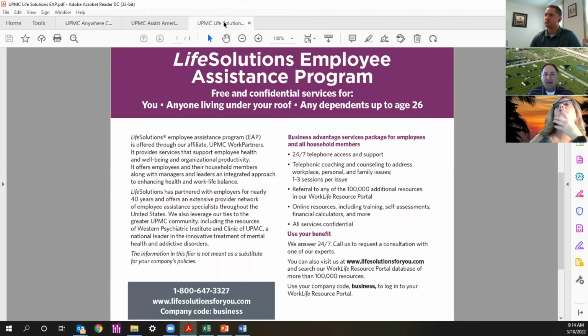And then the next slide should be the UPMC Life Solutions. This is an employee assistance program. It's free, it's confidential, it's for you and anyone living under your roof, whether they're enrolled in the plan or not. Any dependents up to age 26, if they're living with you. Life Solutions is an employee assistance program, and it's offered through UPMC's Work Partners affiliate.